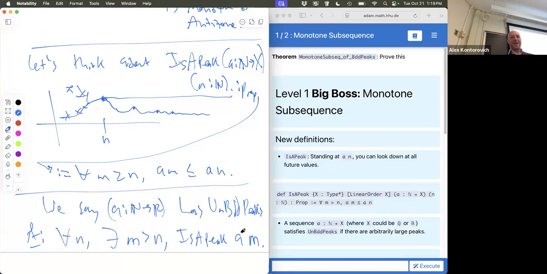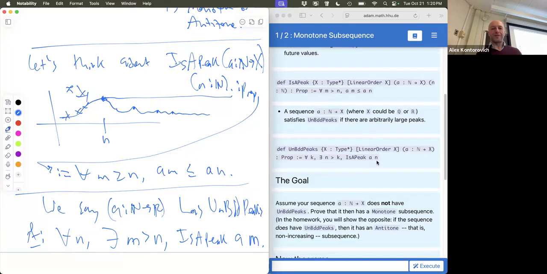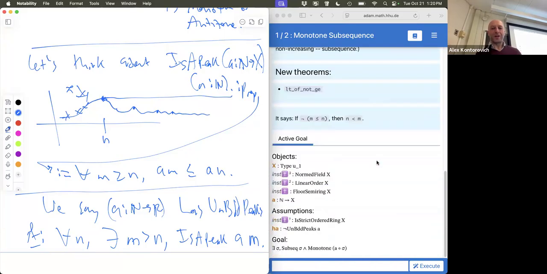Yep. A, and so that M is a peak, okay? So no matter how far out you go, no matter what your bound N is, there's always some future value M, so that A has a peak at M. Does that make sense? And so the easier theorem I've saved for homework, the harder theorem we're going to do together.